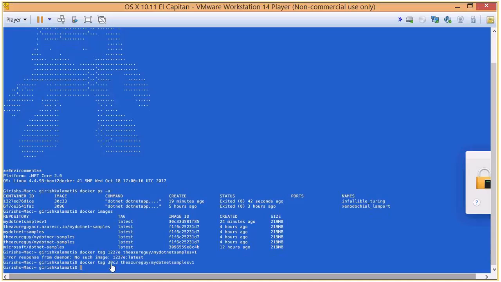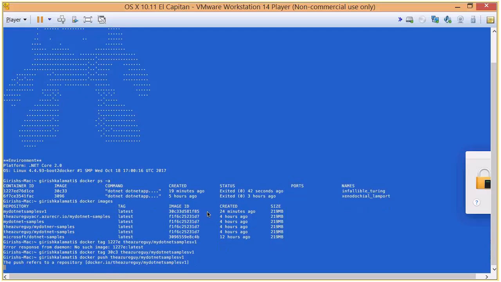Okay, so it had tagged it. I have tagged. I just need to push it. Docker push into what you need to push. I just tagged an image ID with the name, so I'm good to just use the name and push my code.